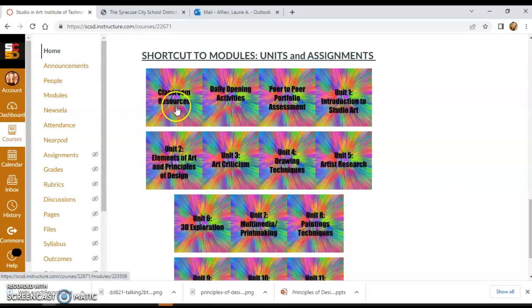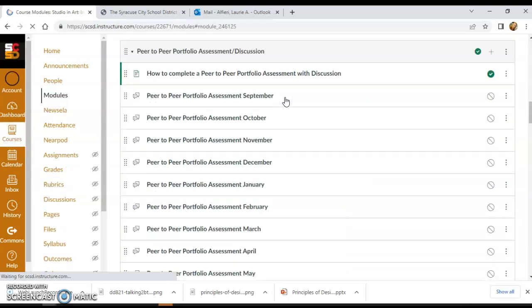But I also added in a couple things. For example, something that I need to work on personally was to have the peer-to-peer interaction, so to have the discussion component. So I really wanted to work on that for this second half of the course. So I added that in. When I click on that button, it will bring me to that module.